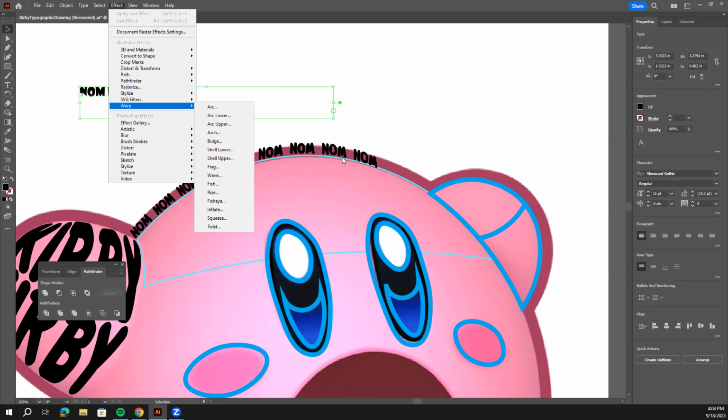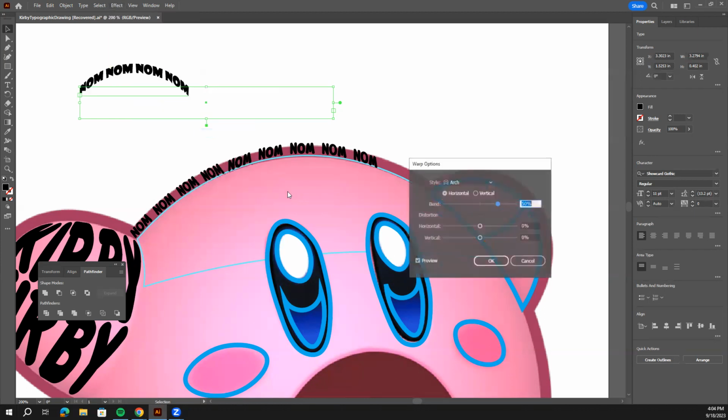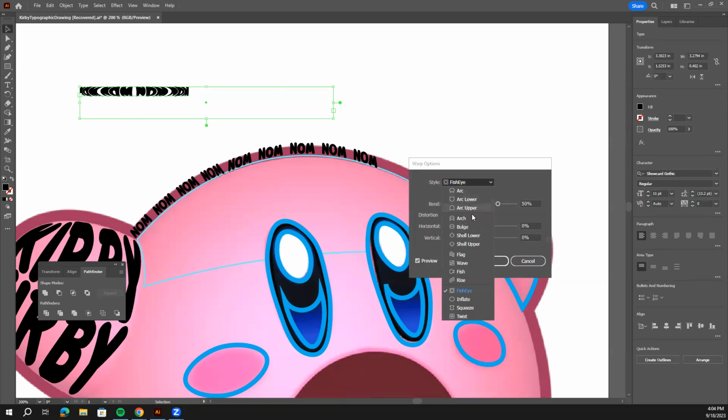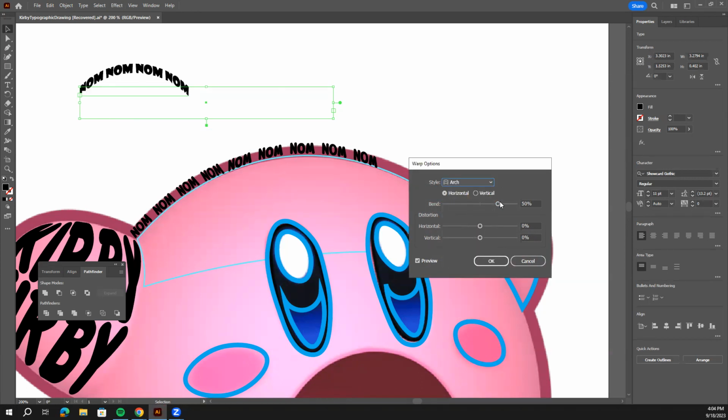We are going to use arch because I want to create an arch. Click on that. You can see the preview of it. If you cannot, go over here and check preview. And I can switch through other ones while I'm in here, right? Bulge, flag, fisheye, all the fun stuff. You can tell it how much you want it to bend. You have an easier time if you have it lined up against one of these edges to figure out how much you should bend it.